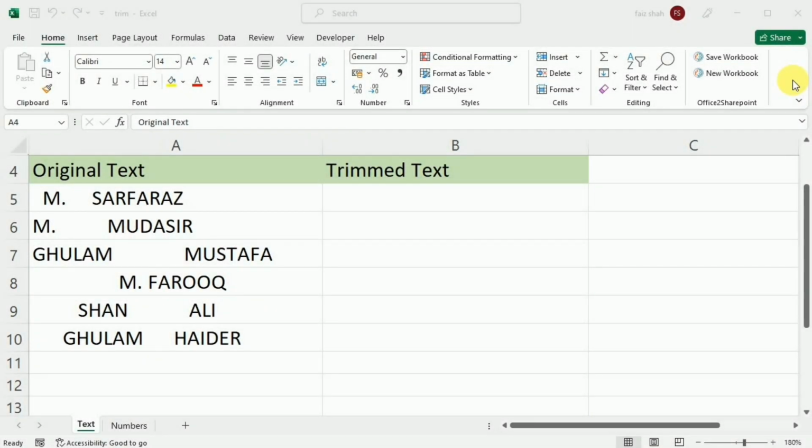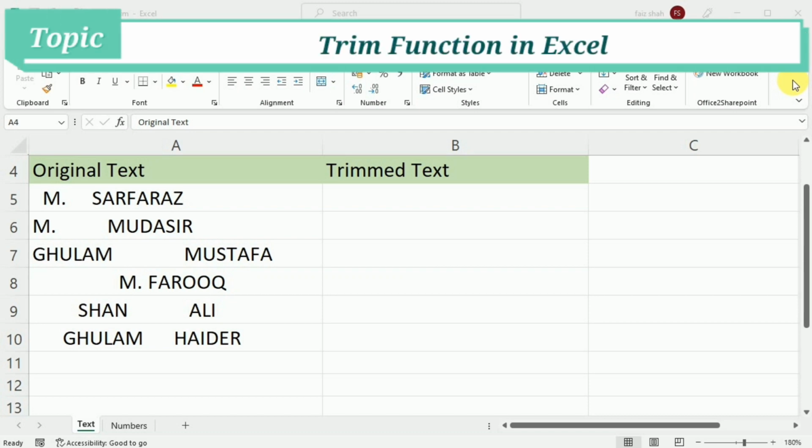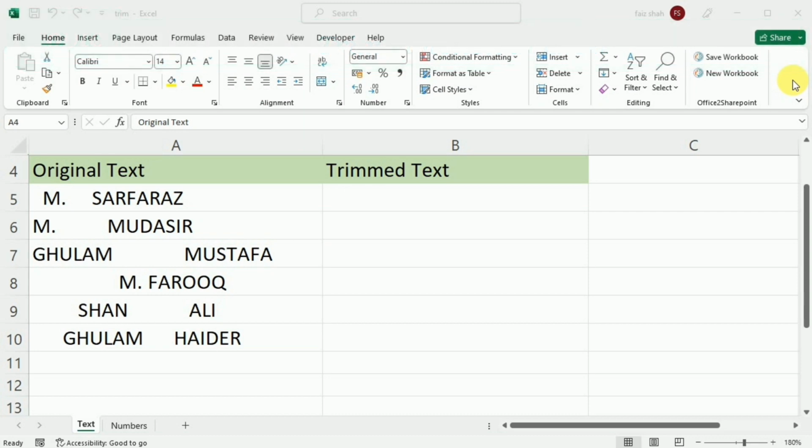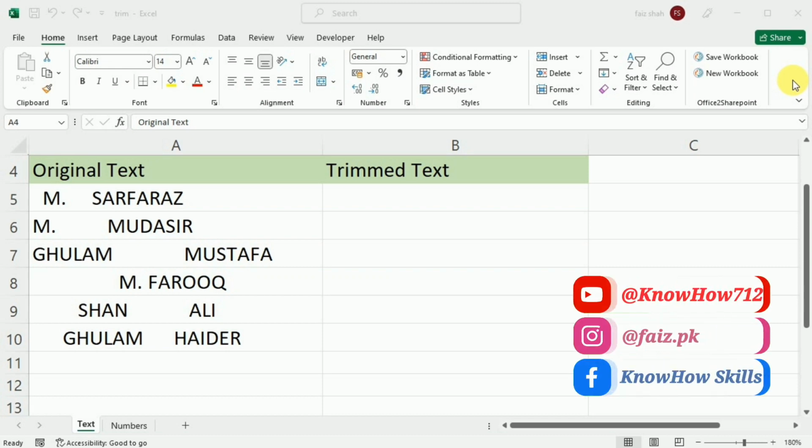Today we are diving into the world of Excel and exploring a powerful function that can help you streamline your data like a pro. Whether you are a data enthusiast, a business professional, or a student tackling spreadsheets, the TRIM function is a must-know tool. In this video, we will guide you through the ins and outs of using the TRIM function effectively, so you can wave goodbye to those pesky extra spaces and take control of your data presentation.